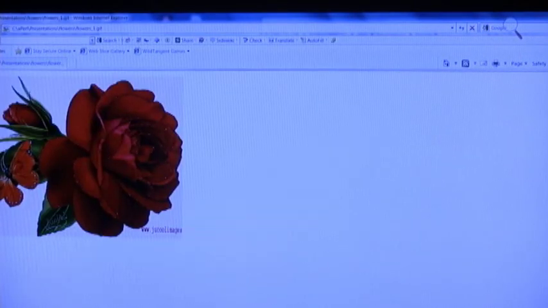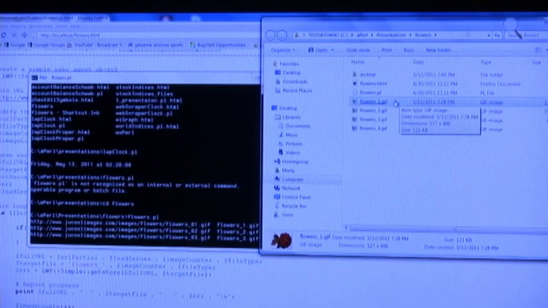And I don't want Explorer. Let's bring up something.